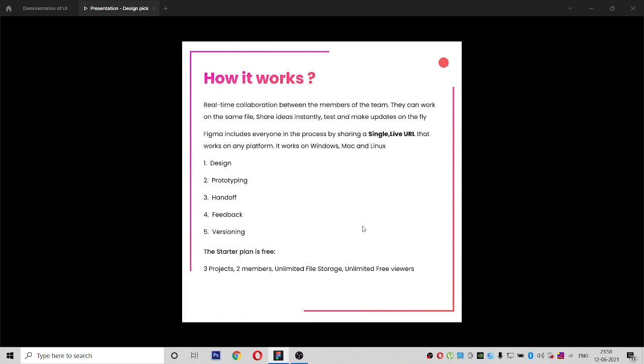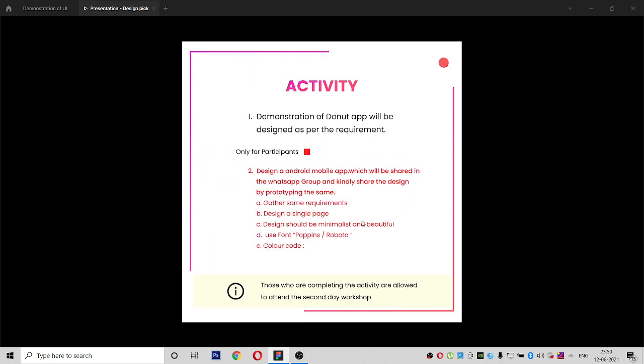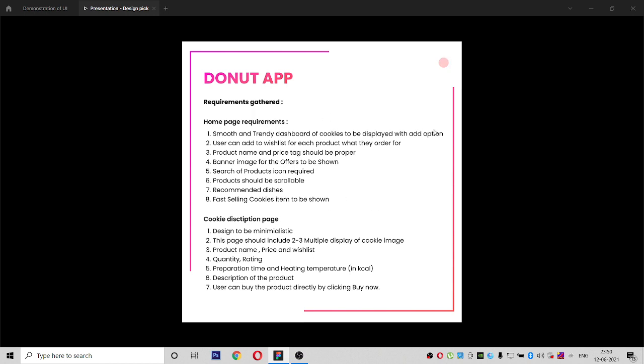So here we were discussing this. In the donut app, I gathered some of the requirements. We are going to design two screens. One is the home page screen, and another is a cookie description page. So we are going to design as per the requirements here.